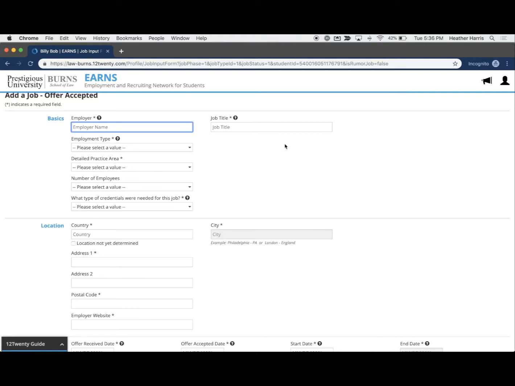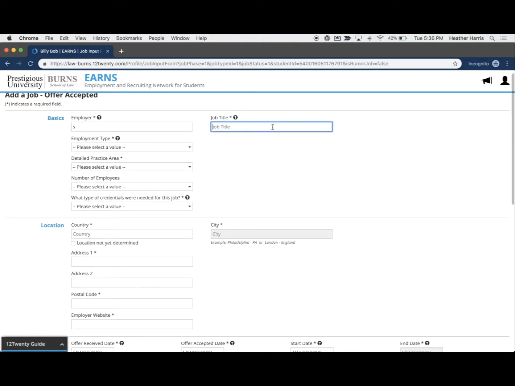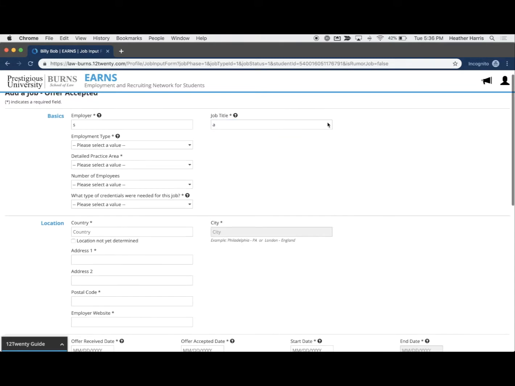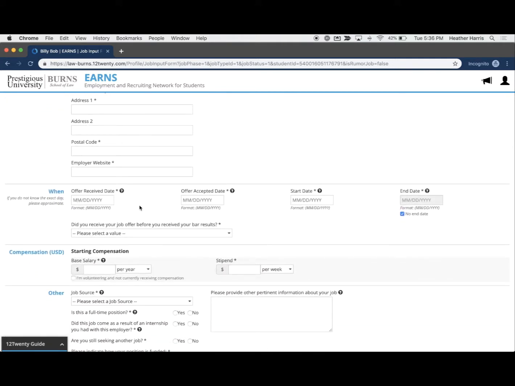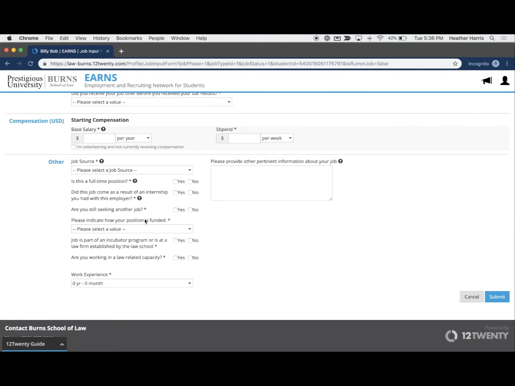A couple things to note. The employer detail is going to pull from any previously reported employer data that derives from your employer directory. Job titles will also be in line with previously submitted job titles that have been approved. Offer timing will be completed as per your university needs, as will compensation and other fields within the outcome survey.